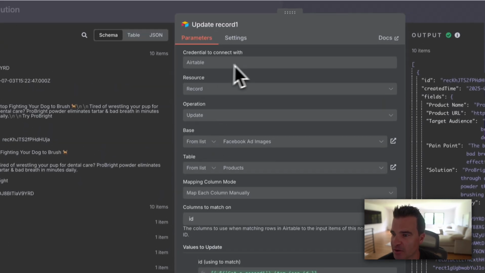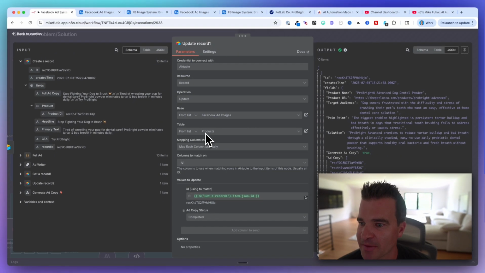That's what this update record node is doing. Again, the table is products. The column to match on is ID, and the only thing that we need to update is the ad copy status column. And again, in the dropdown, just change that to completed.